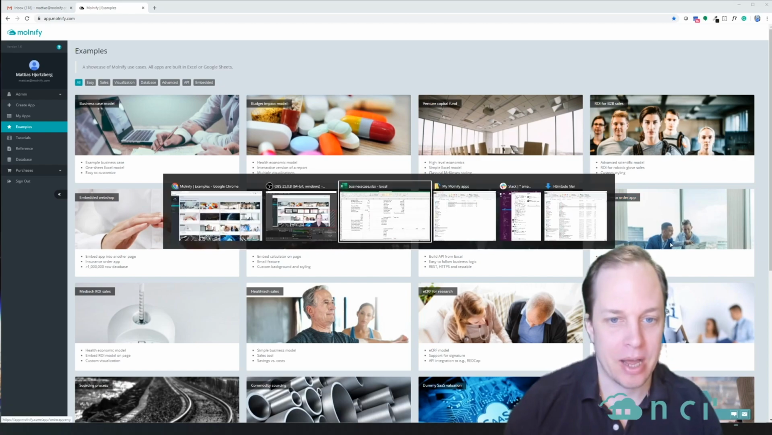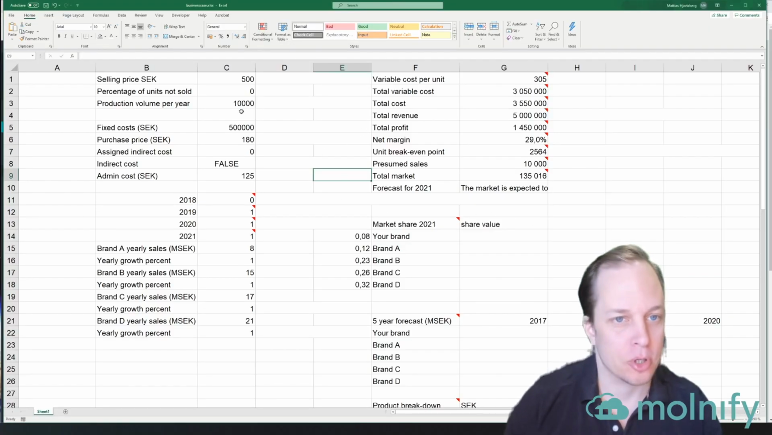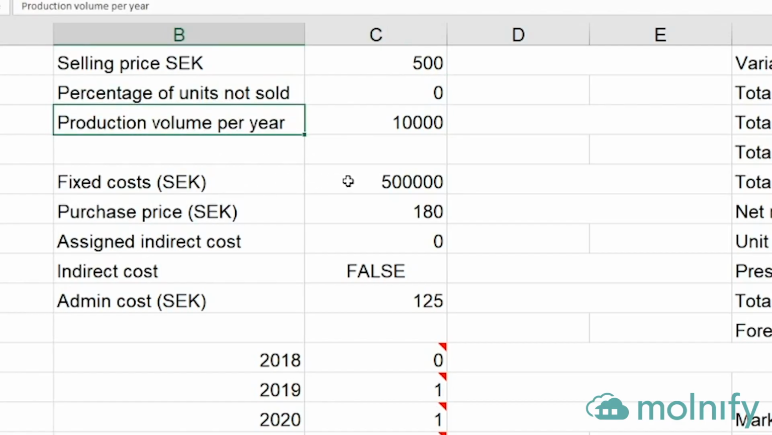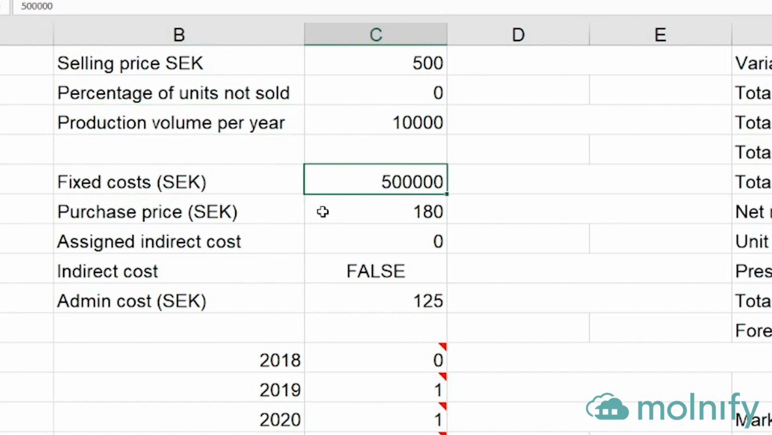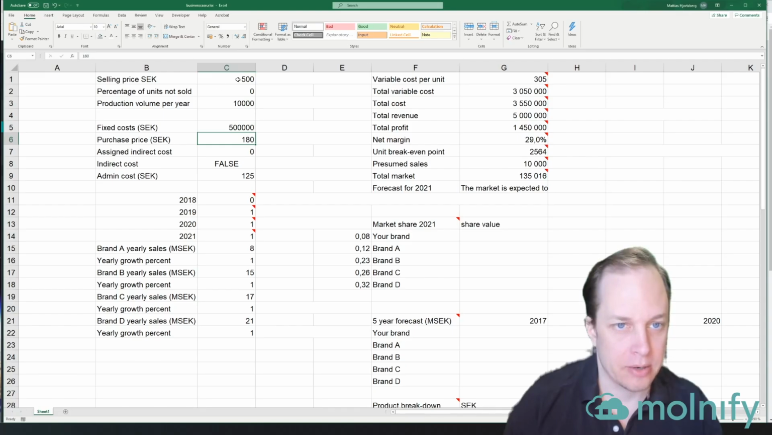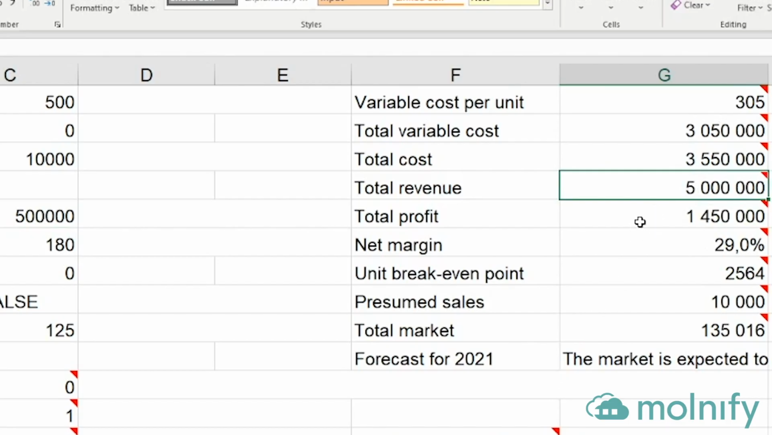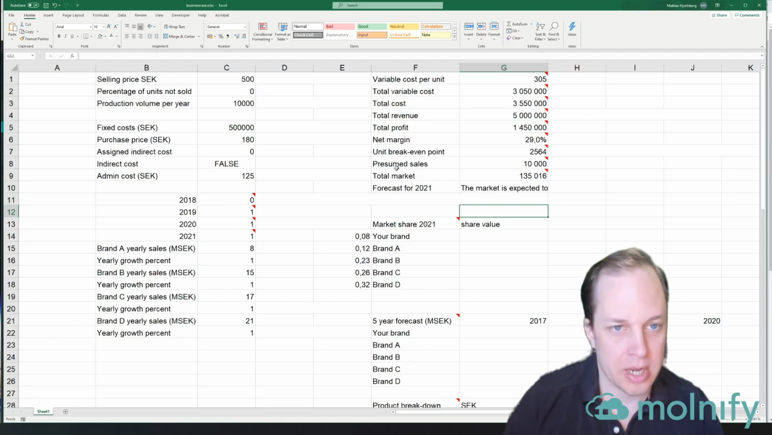In Excel I have a business case model where I can, for instance, change my selling price, my production volume, my costs as in fixed costs and purchase price and so on. And from these variables here I get my answers over here. So I get the total revenue, my total profit, my net margin and so on. So a pretty standard and pretty simple Excel model.